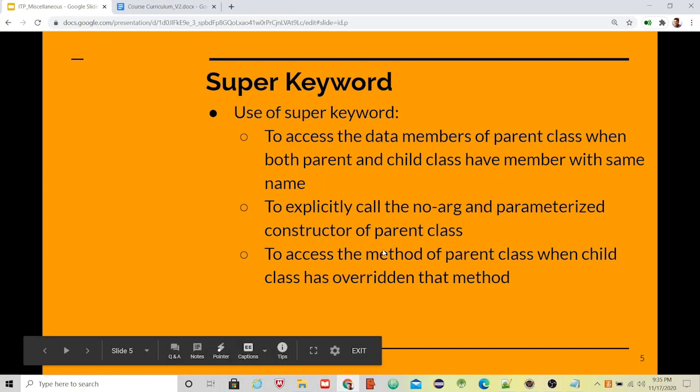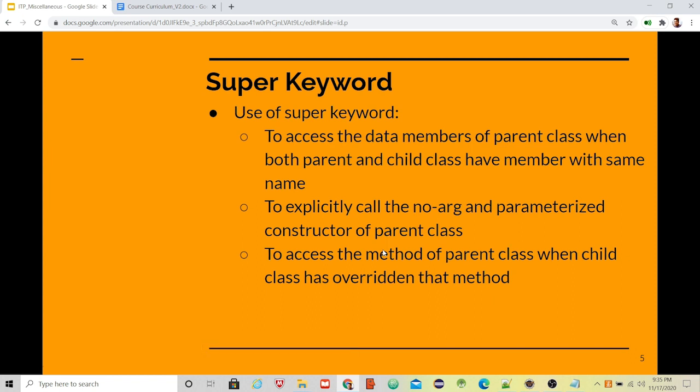Now let's discuss the super keyword. What are the uses of the super keyword? To access the data members of the parent class when both parent and child class have a member with the same name, we can use the super keyword. Another use is to explicitly call the no-argument and parameterized constructor of the parent class.